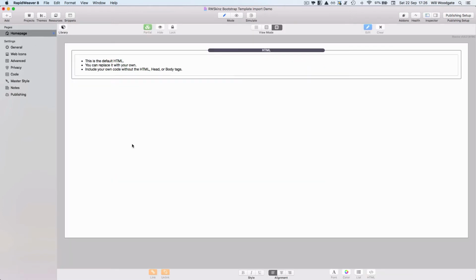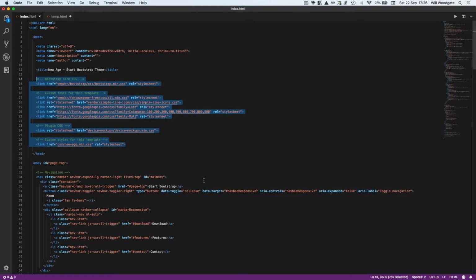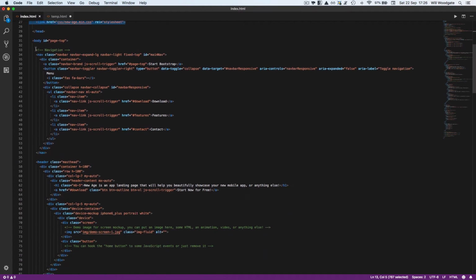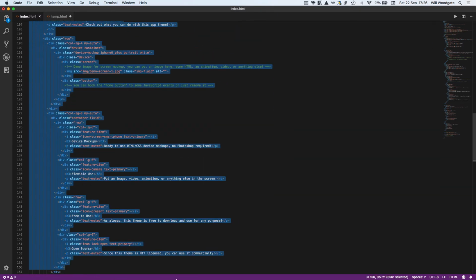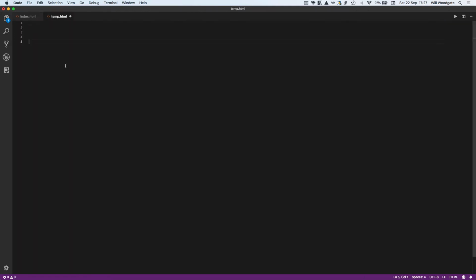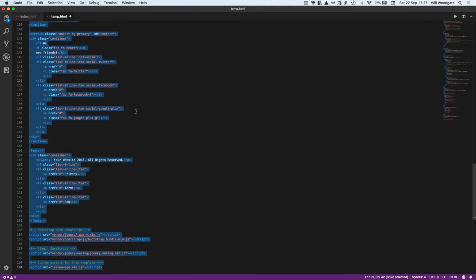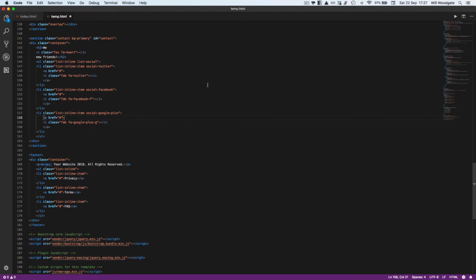The next stage is to slice up the remainder of the page, so I'm going to go back into my code editor and I'm going to copy now everything between the opening and closing body tags and copy that to my clipboard, switch over into my blank file and paste that in. Just going to select all that and sort out the indentation slightly.